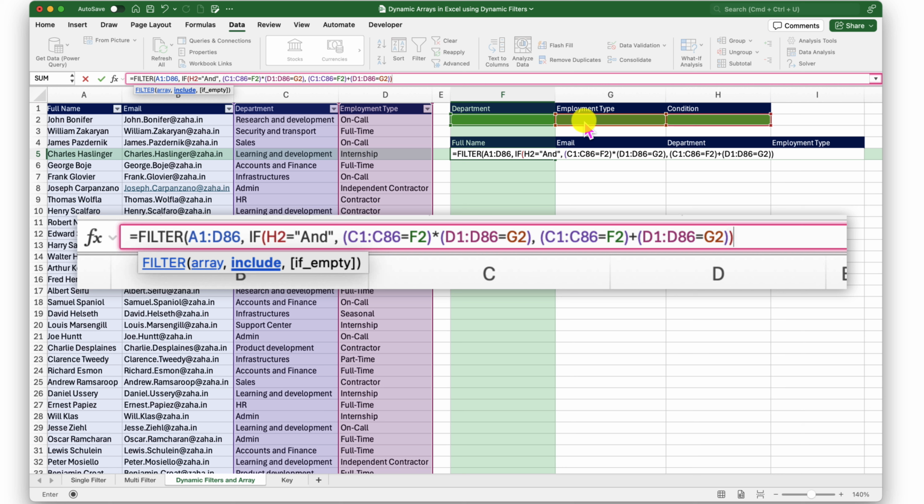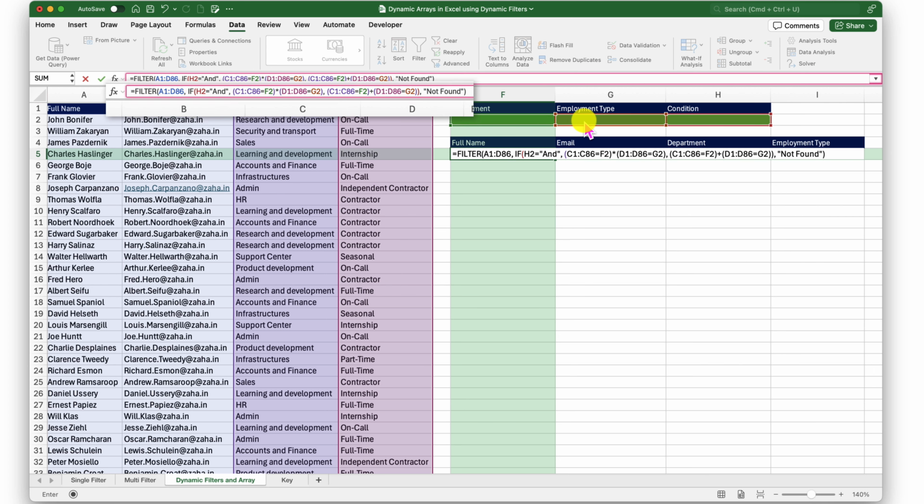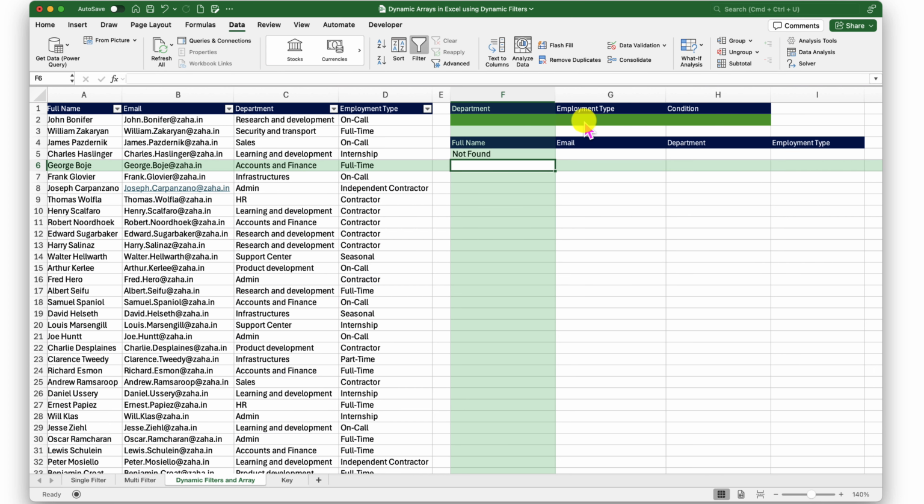Now we are back to the filter function. I will insert a comma there. What if it is empty? I would say go ahead and say not found, close the double quotation, close the filter, press enter, not found because everything is empty here.